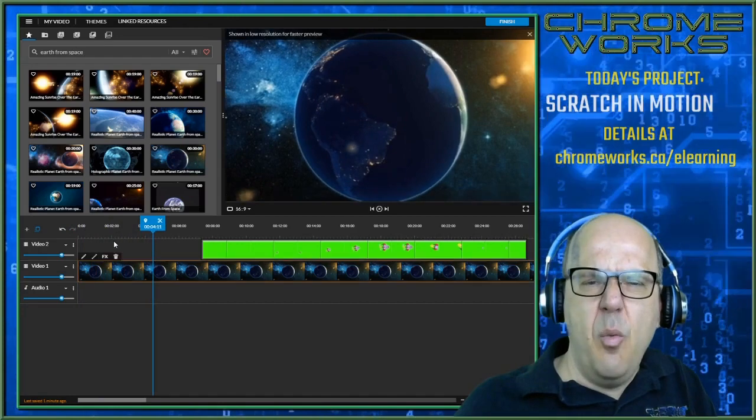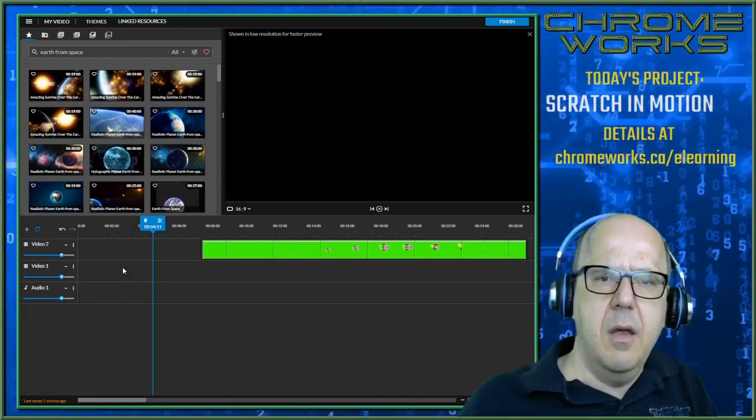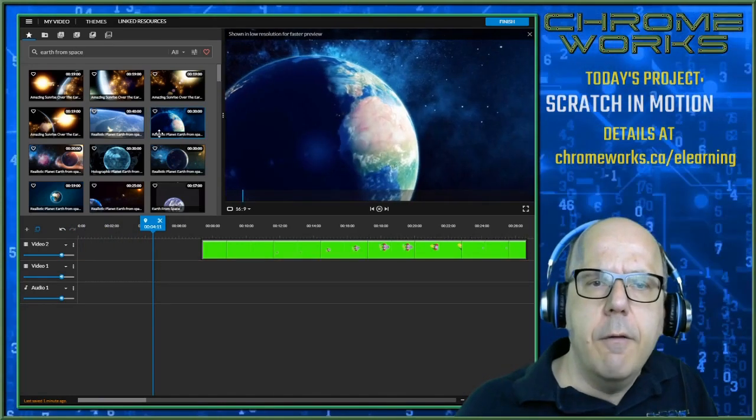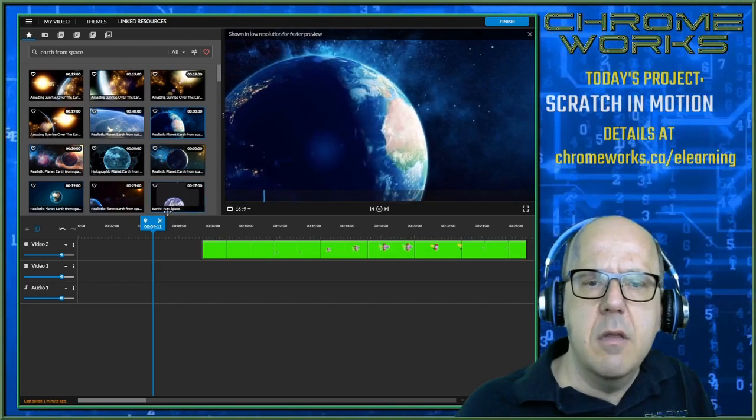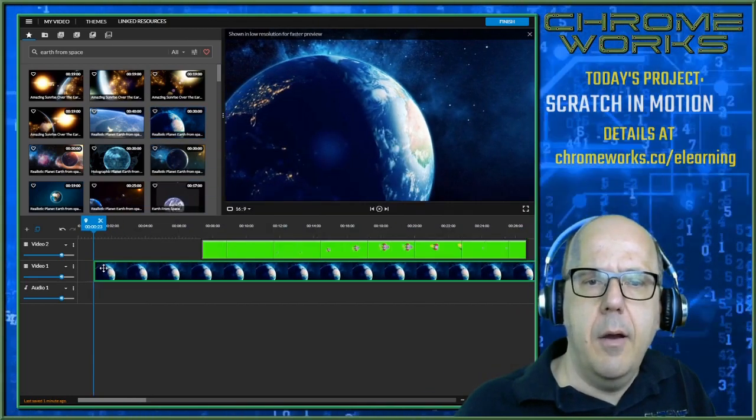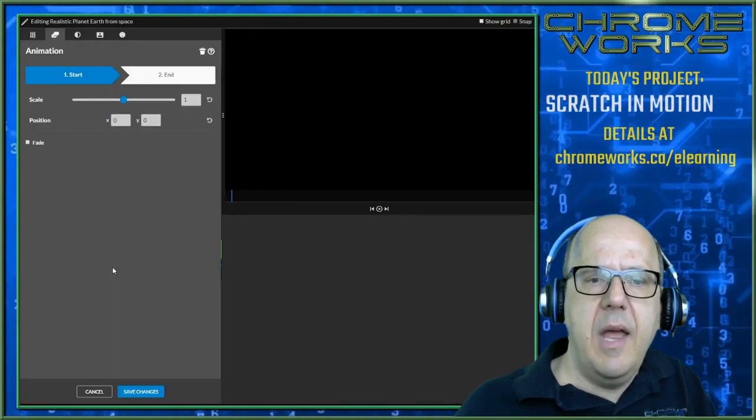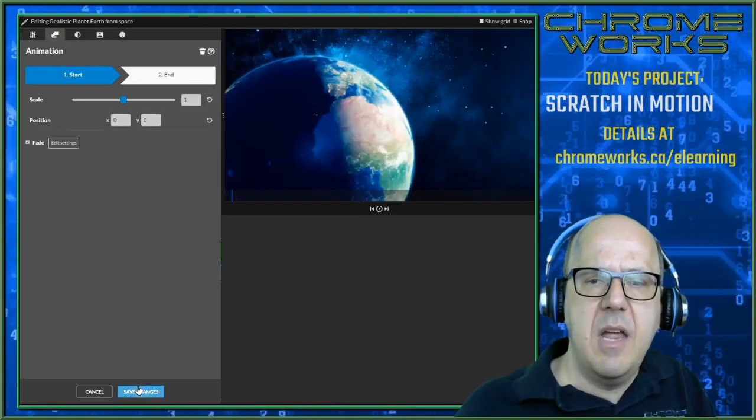Oh, that is not the one that I was looking at a second ago, eh? Realistic Planet Earth from Space. It was this one that doesn't zoom in. Yeah, I don't want it zooming in like that. Okay, again, we'll go and make it fade in, save.